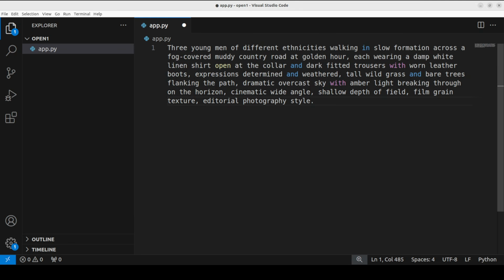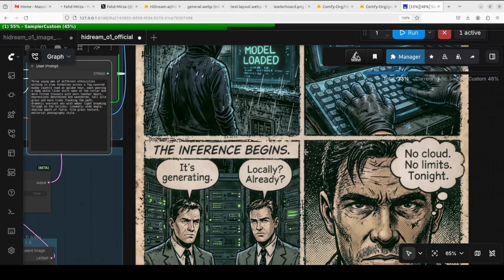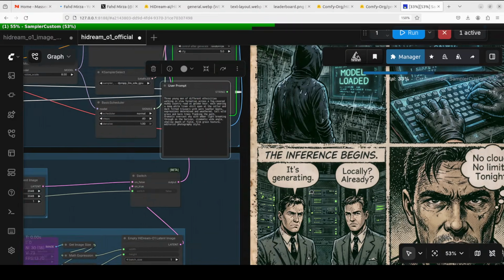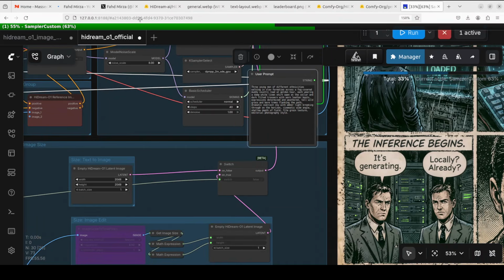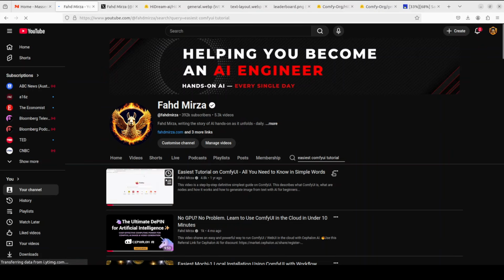And this is another prompt which I have given it, where three young men of different ethnicities are walking in slow formation across a fog-covered muddy country road at golden hour, each wearing a damp white linen shirt, open at the collar, and dark fitted trousers. So it is already working through it. As you can see, it is using samplers and schedulers and all these nodes end to end. And instead of describing all of this here, as I asked you, just go to my channel and watch this, and if you want to know what a sampler, scheduler, latent and all that is, just search it on my channel with the keyword. I have done various videos, small, easy-to-understand ones, on each and every topic.